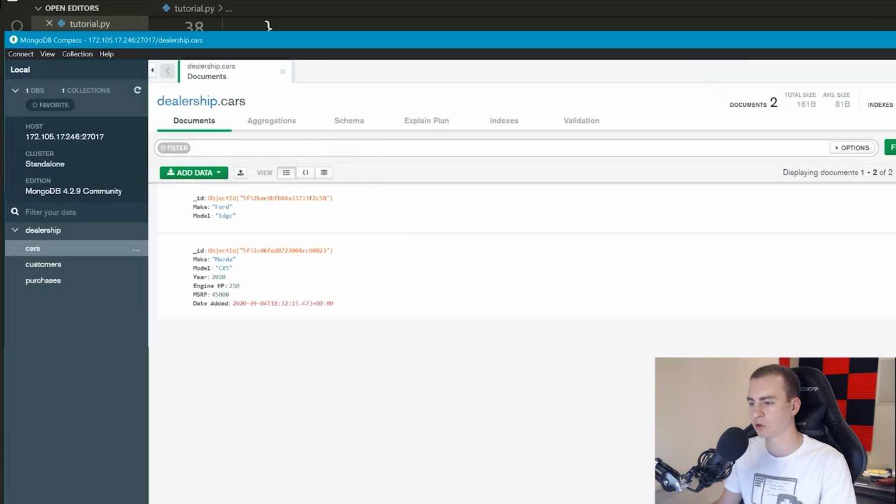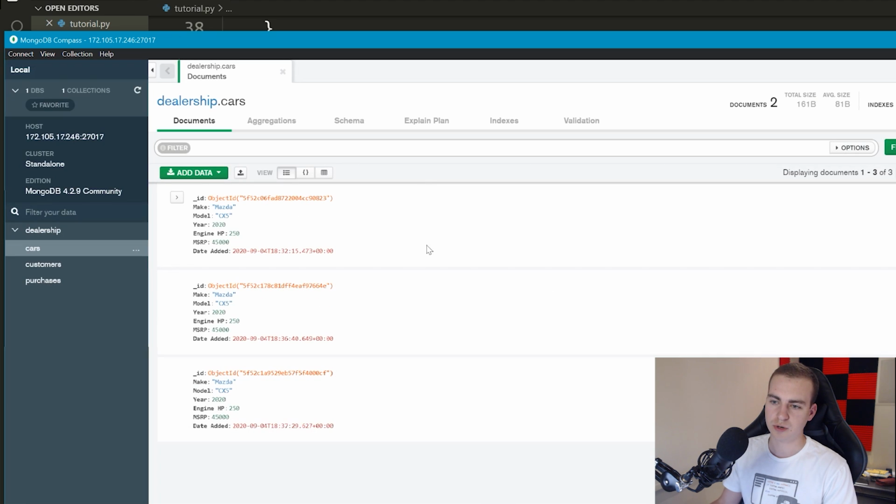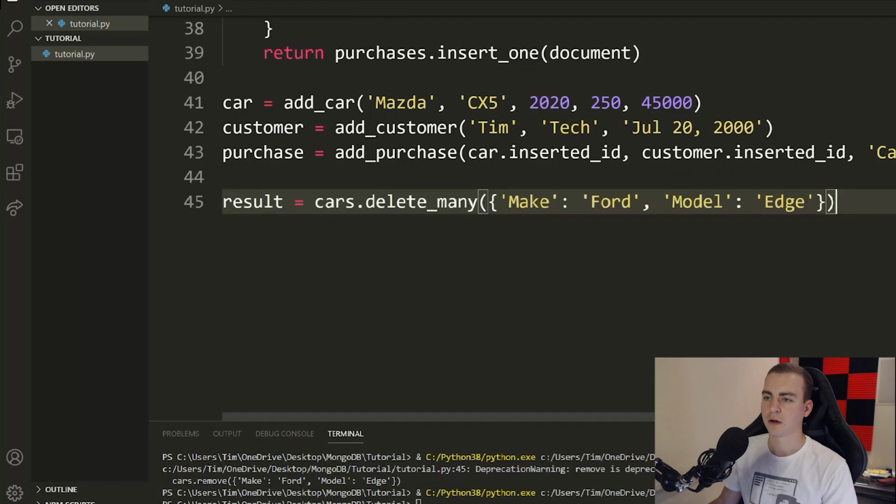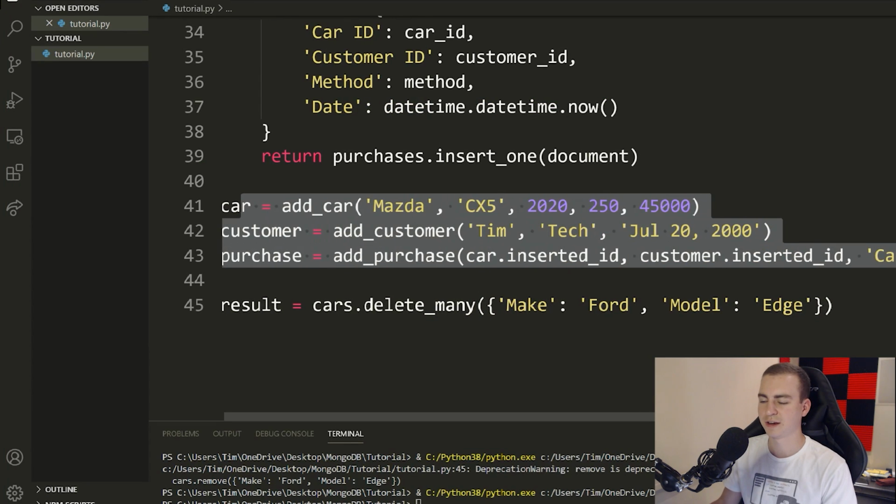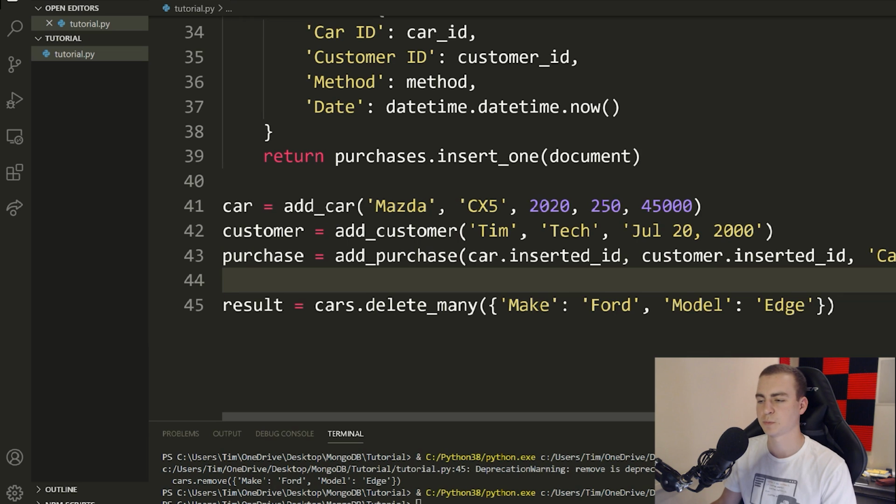Seems to have worked. I'm gonna go back to the tool here, refresh my cars, and notice that the Ford is gone. For some reason, there's 3 Mazdas. I think I might have accidentally ran that code to create the Mazdas multiple times, but you notice that that Ford Edge is now gone. Oh yeah, that's because these are all here and I didn't delete it and I was running this a few times. But anyways, you get the point.